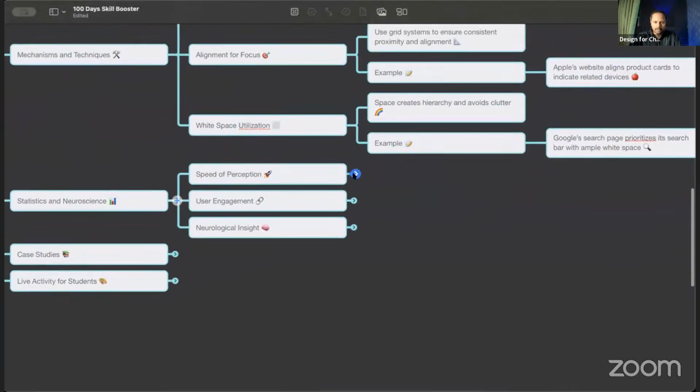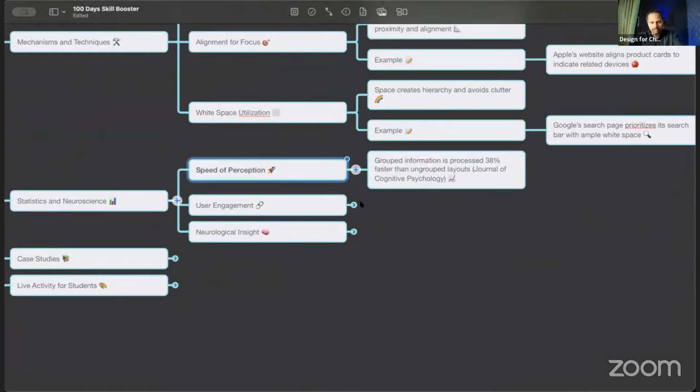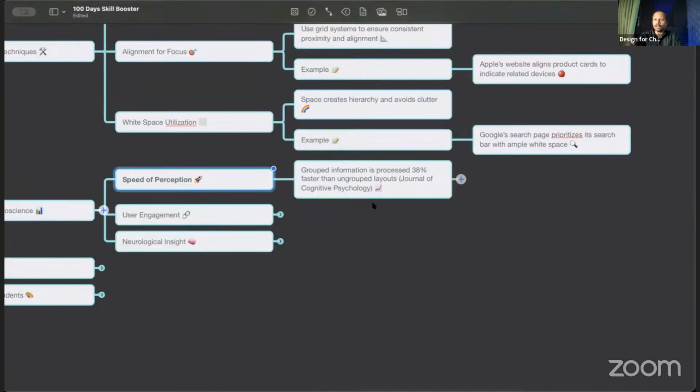Statistics: speed of perception. This is the most important thing, guys, how people process information. When processing information, people can group it 38% faster than ungrouped layouts. Take your own case: you would be very confused if something is given with so much clutter here and there. You will not be able to get the relationship.